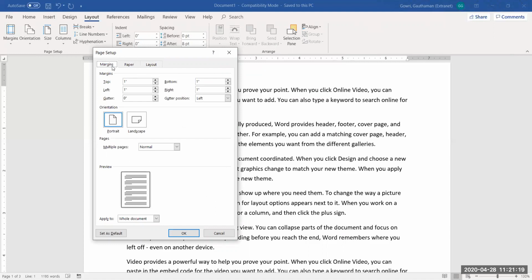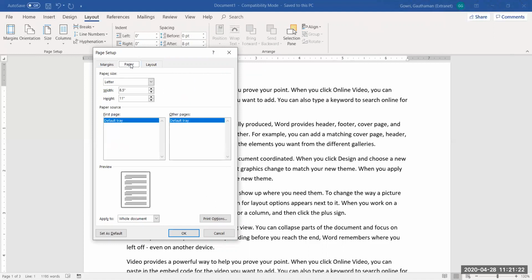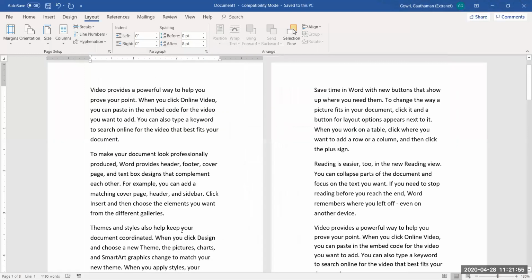So you can go here. I want to first choose the paper size. Currently it says letter. You can choose any different size from this, or you can also choose custom size and provide your own size over here. Let's say I want to give 5 by 7. This is the custom size that I want to give. So it will show me like this.